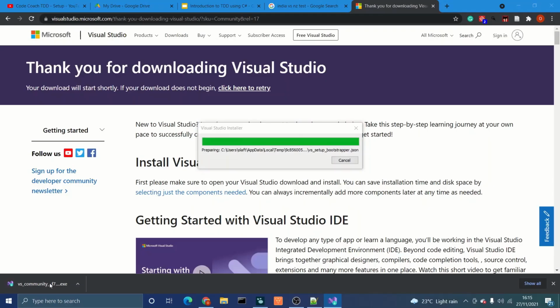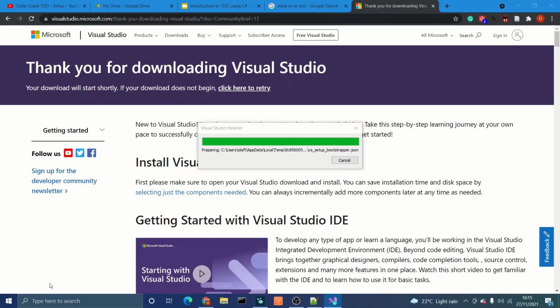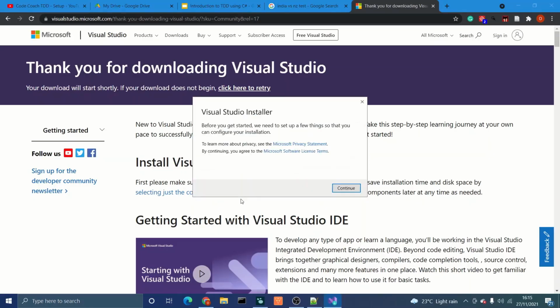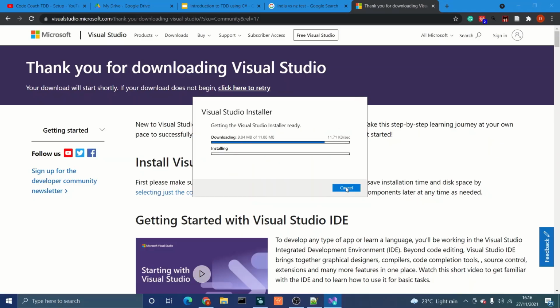Right, it's first going to install Visual Studio Installer. No problem, I'll click on yes. So that was a very small package that I downloaded for Visual Studio Installer. Once Visual Studio Installer is installed, it will go ahead and download a larger package, which is a number of gigabytes, to install Visual Studio Community on my machine. So I'm going to click continue. Installing.